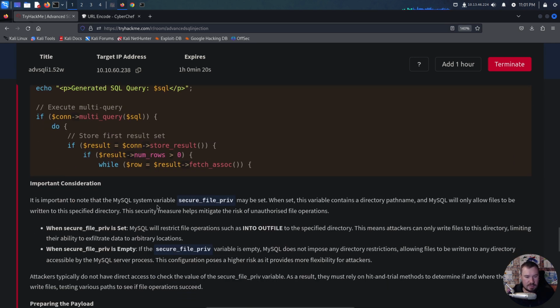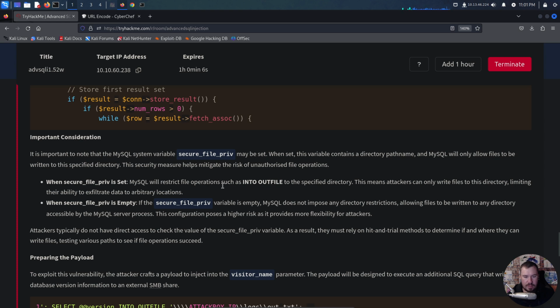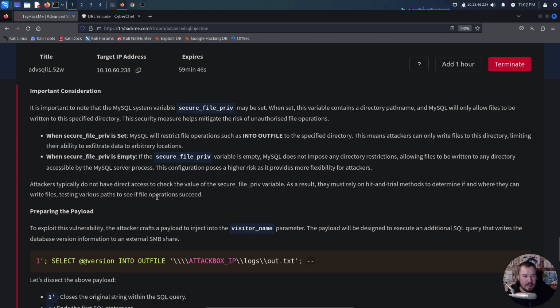It's important to note that the MySQL system variable secure_file_priv may be set. When this is set, the variable contains a directory path name, and MySQL only allows files to be written to that specified directory, so you couldn't do the SMB stuff. It will restrict file operations such as INTO OUTFILE to the specified directory, limiting their ability to exfiltrate data. And when it's empty, MySQL does not impose any directory restrictions, allowing files to be written to any directory accessible by the MySQL server process. Attackers typically do not have direct access to check the value. As a result, they must rely on hit and trial methods to determine if and where they can write files.